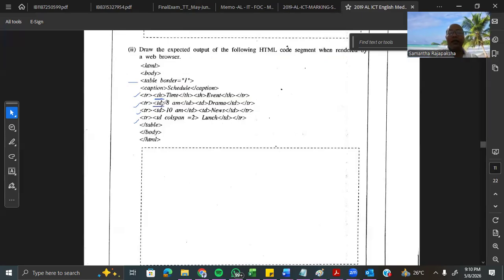Remember, TD is normal text, but in the TH, it will be bold and center aligned. So things will be centered. But TD will be normal font. It will not appear centered. So that is the thing you should understand. We're now going to create this table. There should be 4 rows, and 2 columns actually.